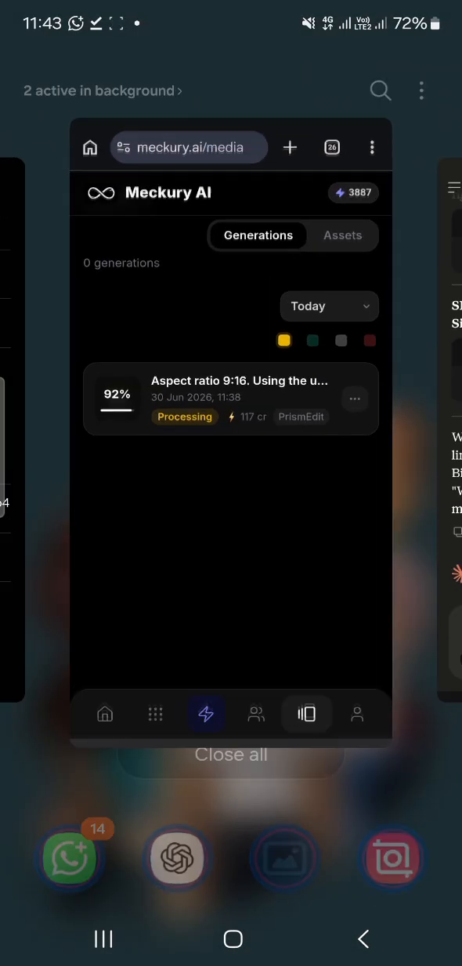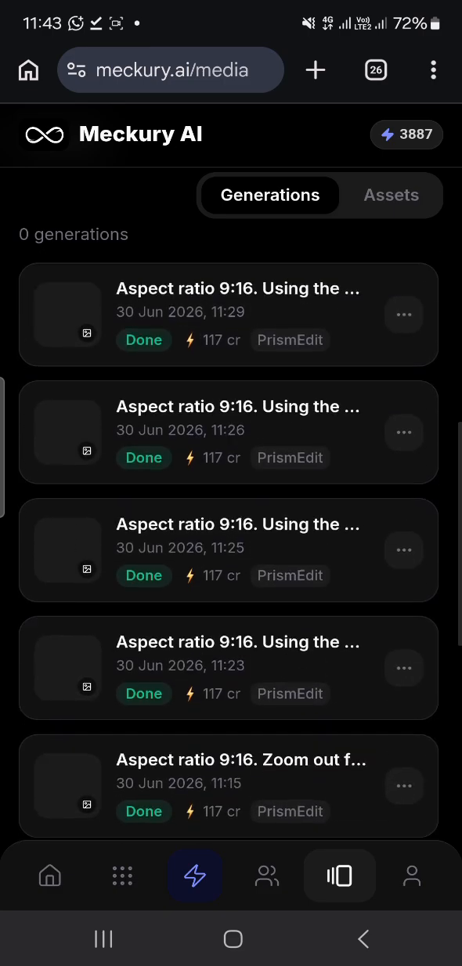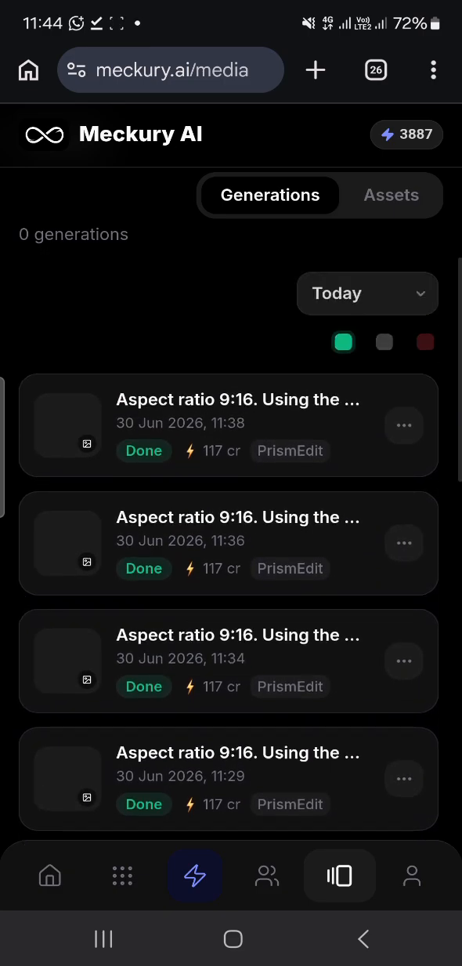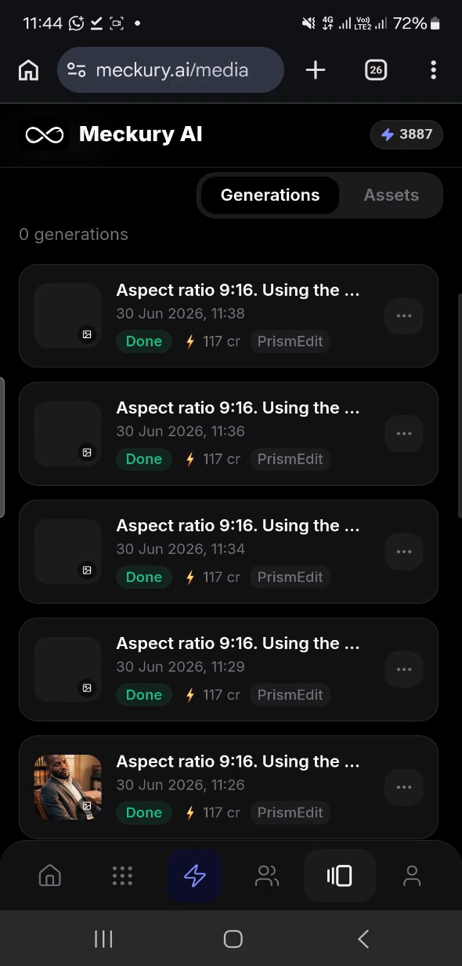Okay, so let's just see what we have for the images, and then we'll know how to go about the animations. I'm going to download all these images, and then I'll upload them where I want to make use of them for the videos.